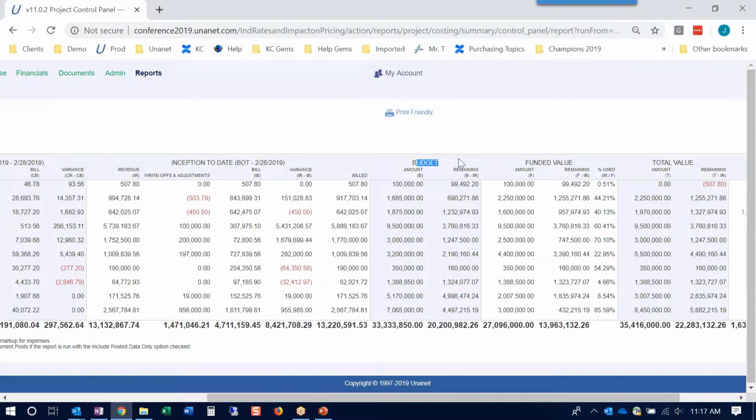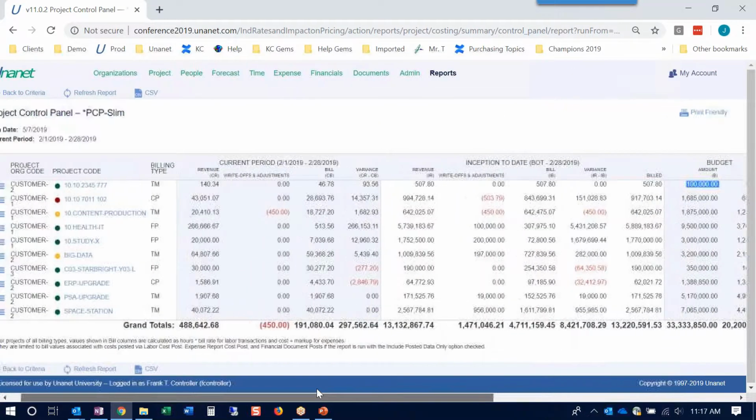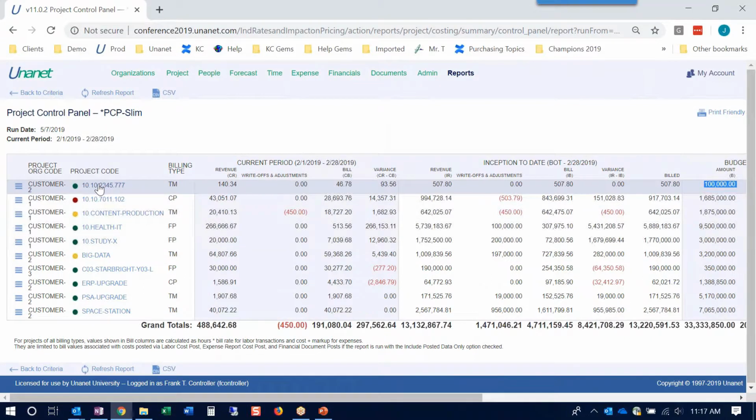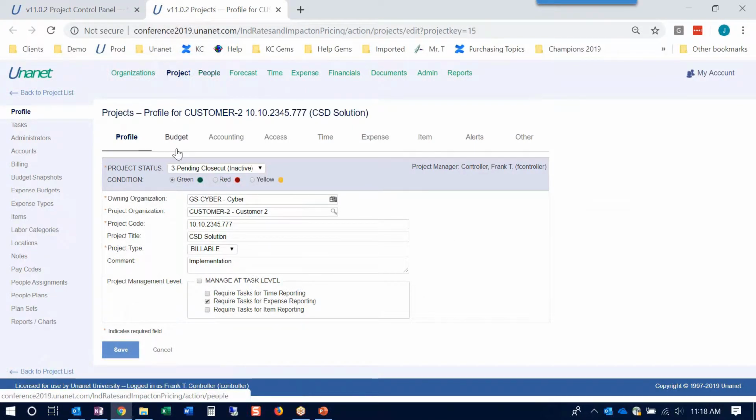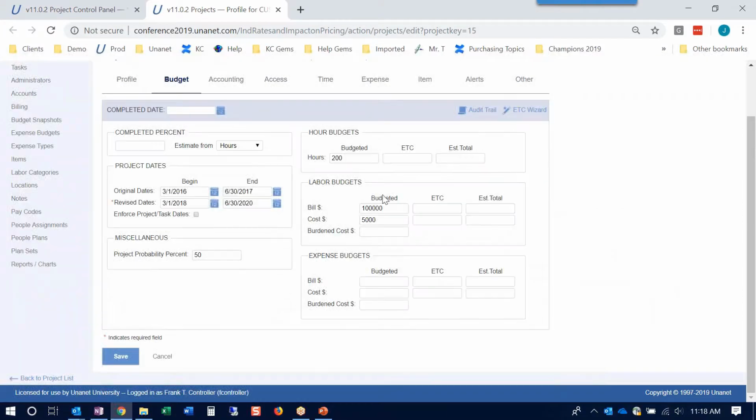So the budget, funded value, total values here. The amounts we're seeing, these are coming directly from the project profile. So this is a great segue to show you the project drill down. So I'm going to click on the project code. It's in blue text. It's going to open up a tab for me that takes me directly to the project profile. I can see the budget.